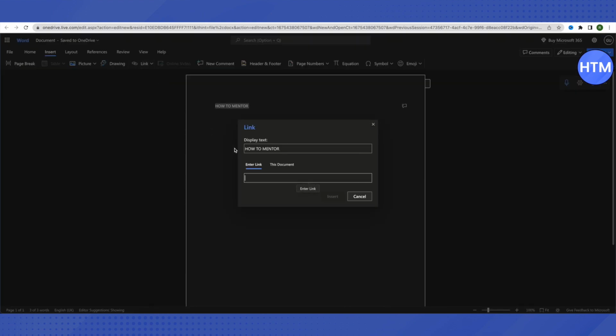Just click on it, and after that just copy paste the link that you want it to be hyperlinked, and it can be any YouTube video, it can be any research paper, anything. So just paste this link, or you can either type it, then click on Insert.